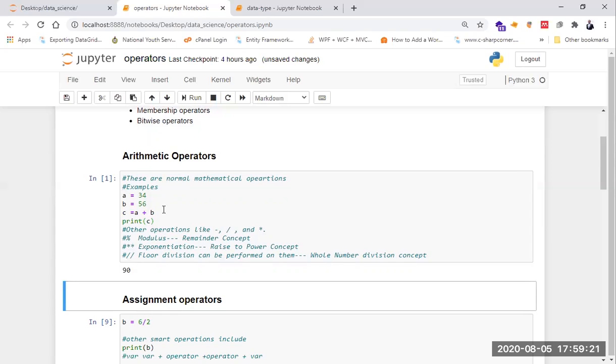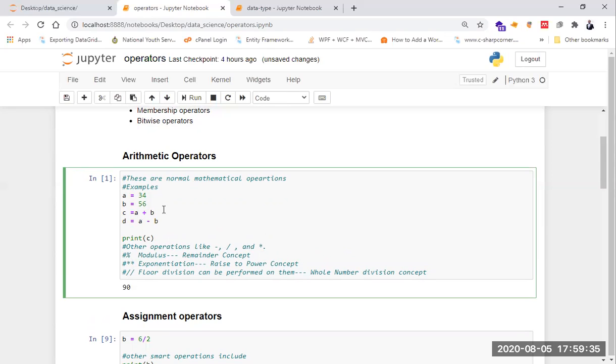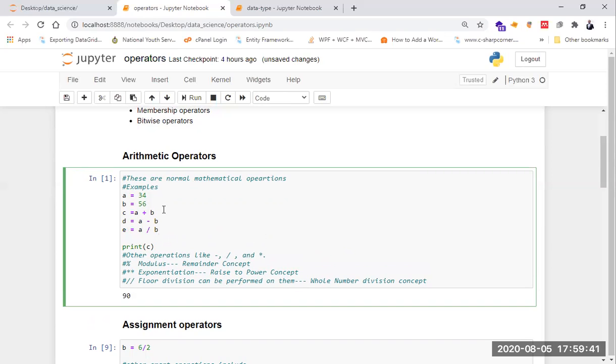I can also do some other mathematical operators. I can say D equals A minus B. Then I can do E equals A divided by B. Then F equals A times B. That will be a bit large. Now let me print out everything: print C, D, E, F.